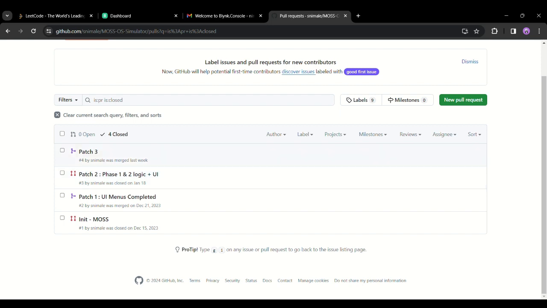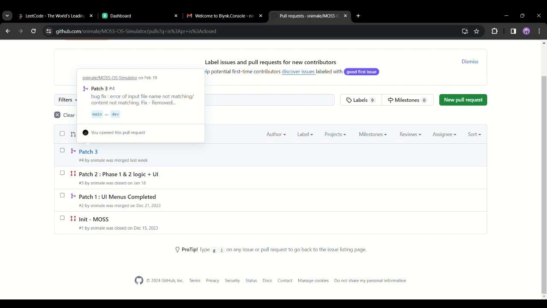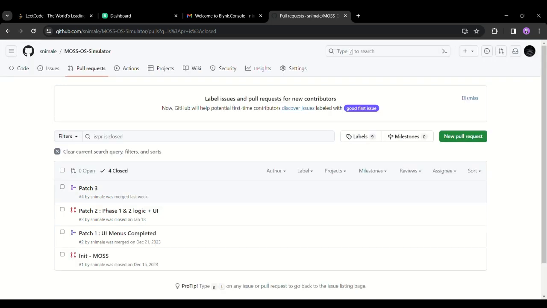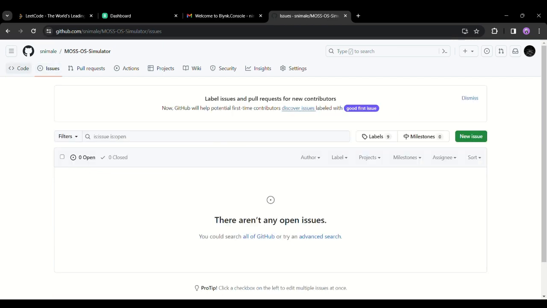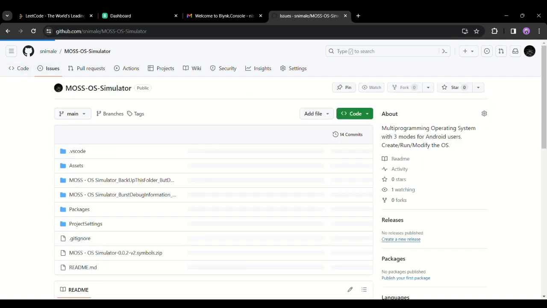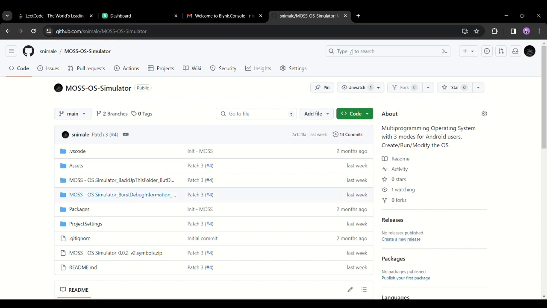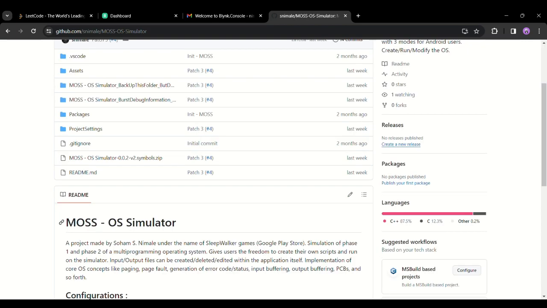In the third patch, this was a major upgrade. I fixed as many bugs as possible from both phases and even added a few additional UI elements. Currently there are no issues, but the remaining task for patch 4 is the implementation of phase 3. So if anyone is interested in collaborating, it would be great if they could help me build phase 3, since it is a lengthy project. Now moving on to the Unity editor to explain the application.